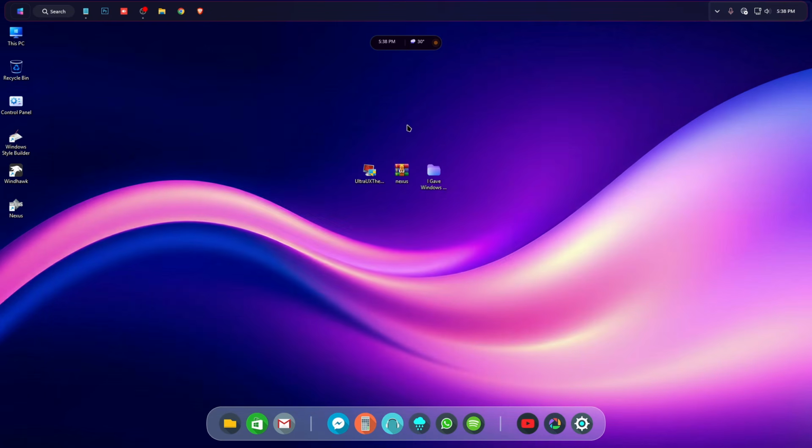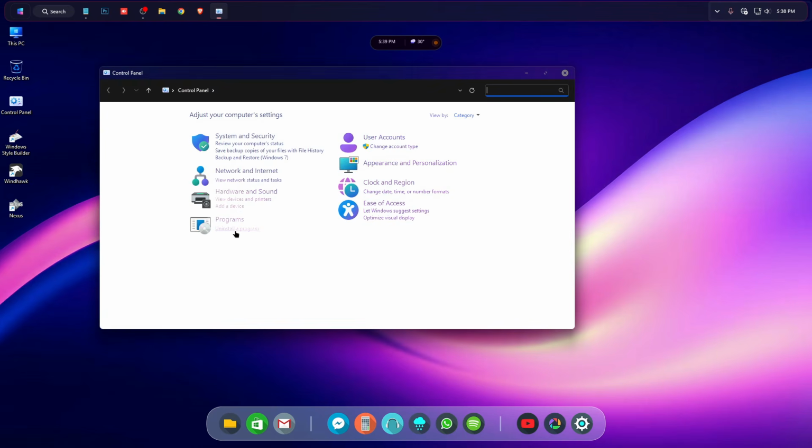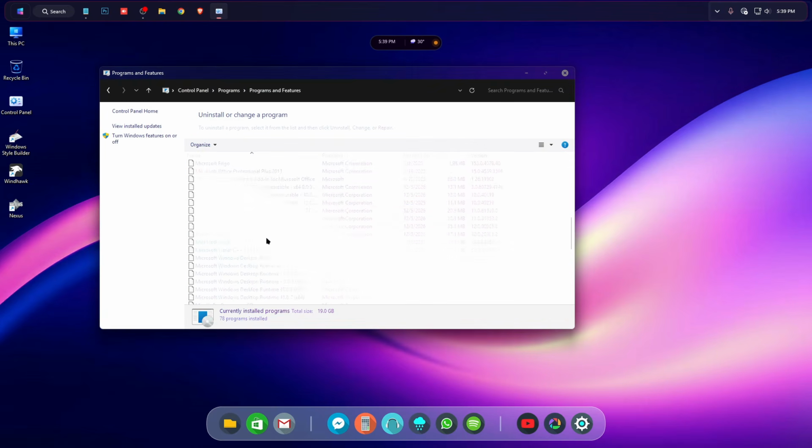And if you want to remove this stuff, just go to hide icon. First right click on Windhawk, click on exit and also Nexus dock, then open control panel, click on uninstall program and just right click on Windhawk and click on uninstall. And for the Nexus dock, just right click on Nexus and click on uninstall. So it will remove rest of the stuff.